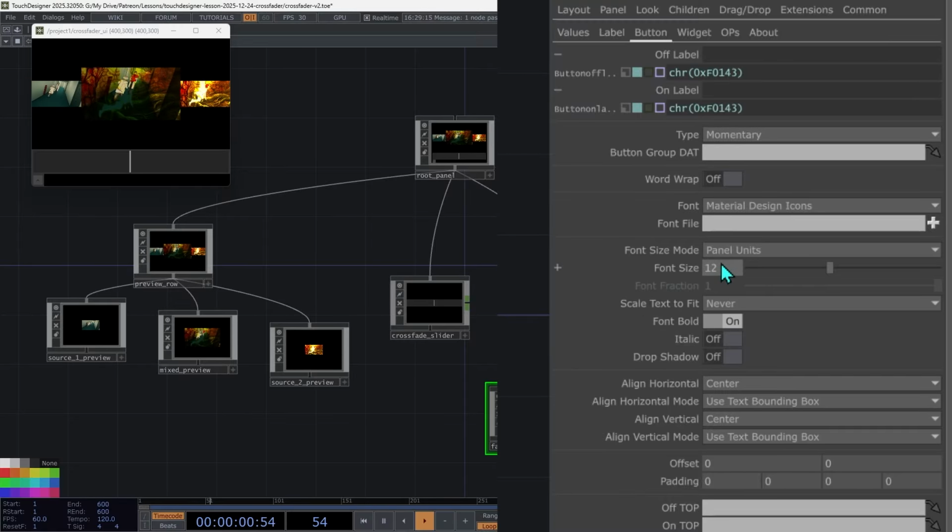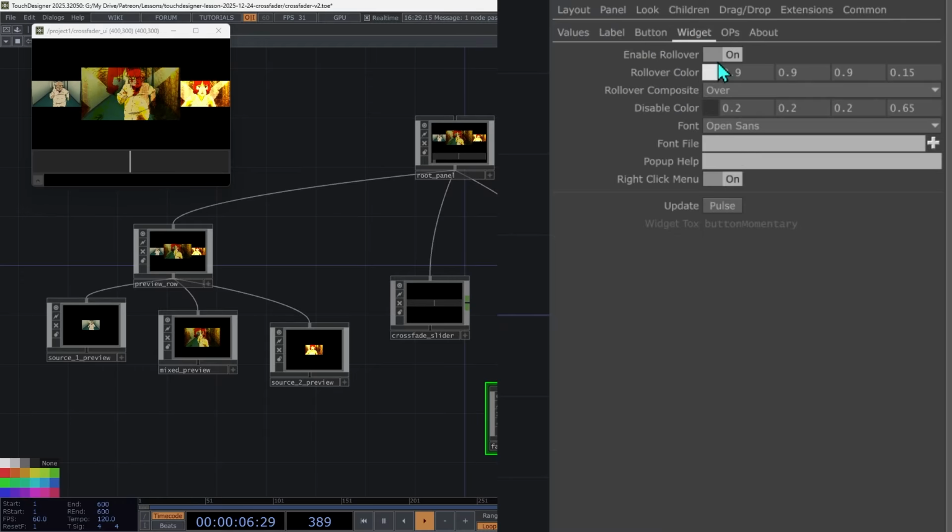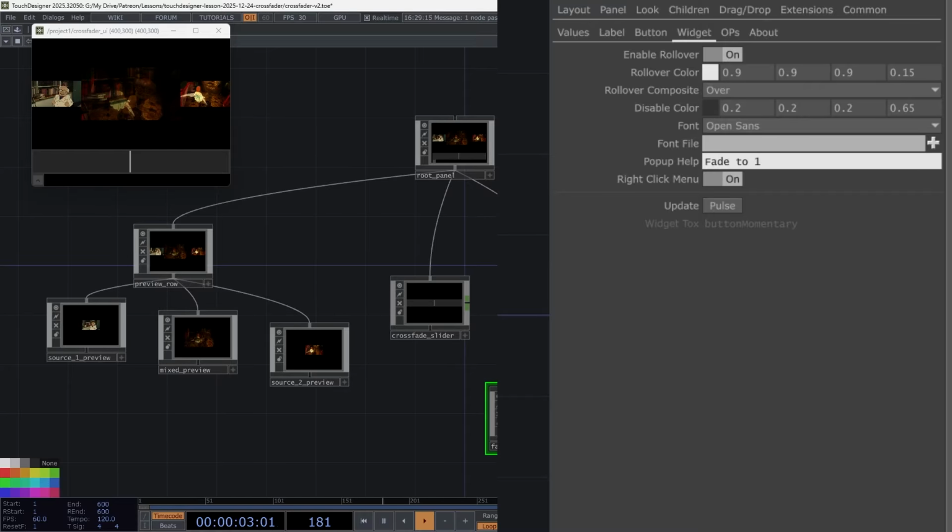Let's set the font size to 16. And then on the widget page here, change the pop-up help to fade to 1. And I'm putting pop-up help in here because we also add buttons for jumping. We want it to be kind of clear which one is which. So just adding a little tooltip is helpful for that.